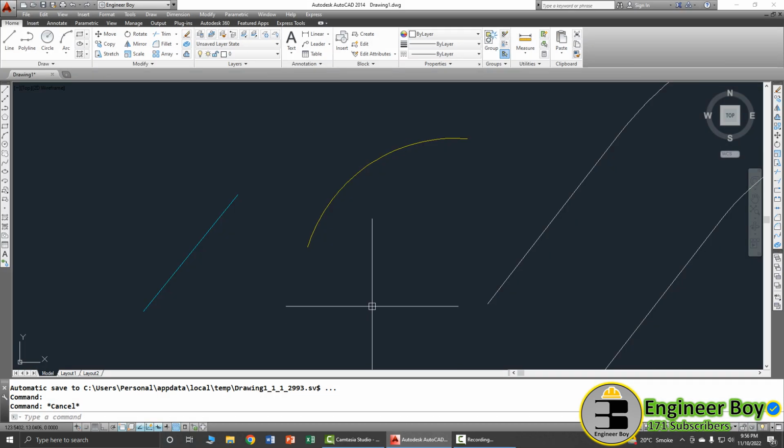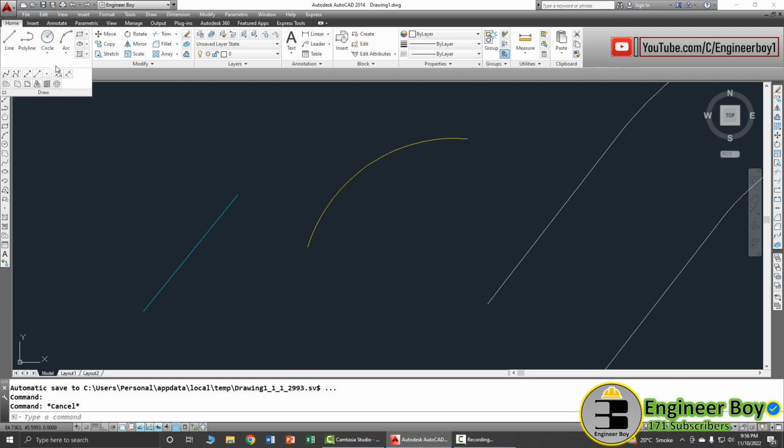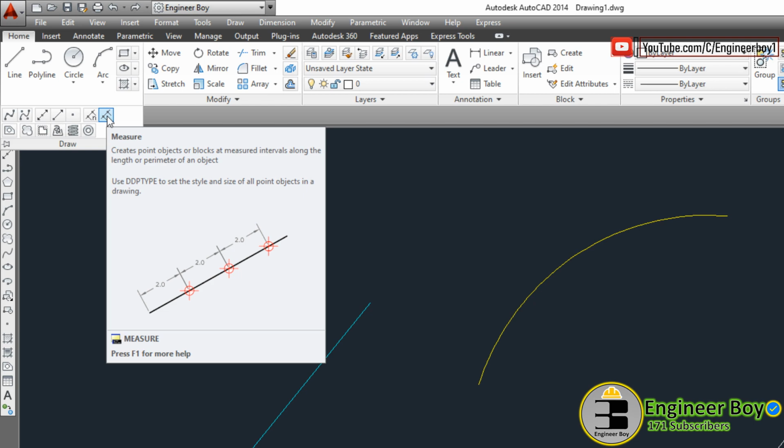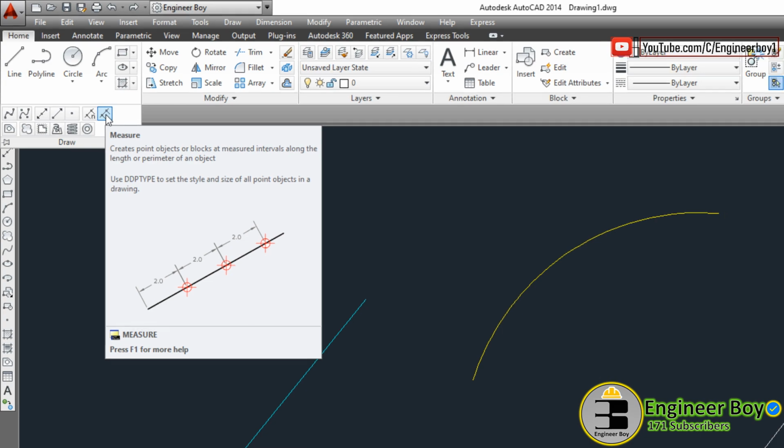Alright, so in this video, we'll be talking about the command which is known as measure. This actually creates multiple points, or you can say blocks, at specific intervals along the length or the perimeter of an object. Remember, the object must be a single object, like a line, a spline, a polyline, an arc, a circle, an ellipse, etc.